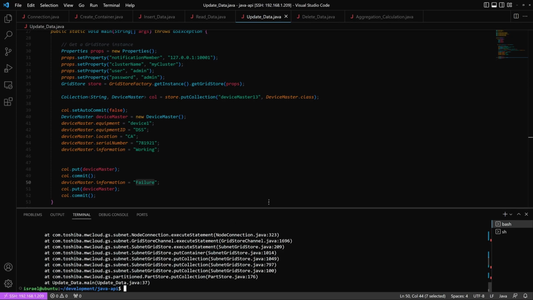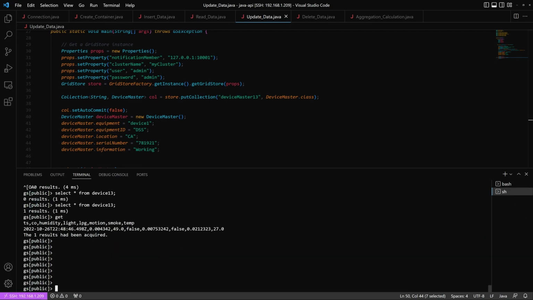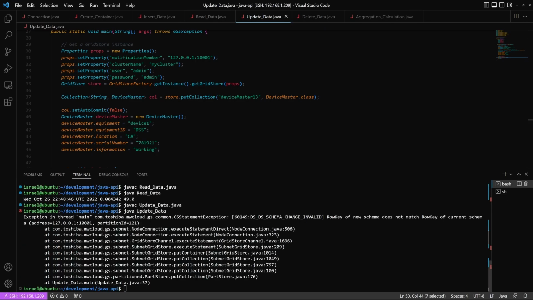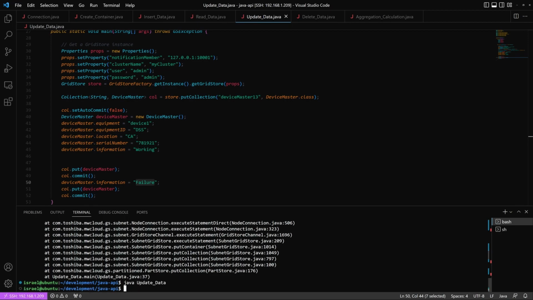Okay, let's see what the error is. Schema changed. Oh, okay. I need to drop container device master 13. Okay, so that should not be an error that comes up. It's just saying that because that already exists. Okay, so let's run it again.